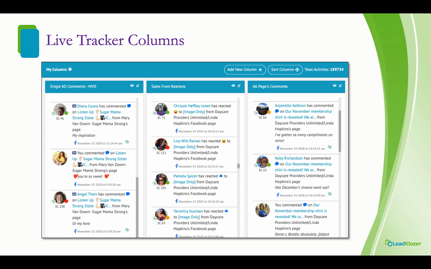Let me give you some examples of what you're seeing here on the page. The first column on the left, this is a single ad comments from the Mary Van Dorn page. So for this page, there's an ad that's currently up and running. We don't want to miss any of the comments from that ad. So we set up a single column just to see comments from that ad only.